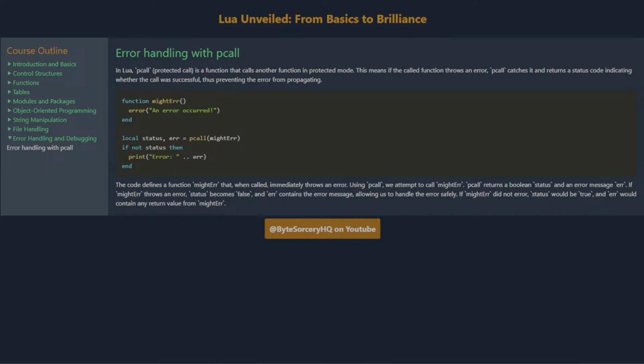The code defines a function, mightError, that, when called, immediately throws an error. Using pcall, we attempt to call mightError. Pcall returns a Boolean status and an error message, err. If mightError throws an error, status becomes false, and err contains the error message, allowing us to handle the error safely. If mightError did not error, status would be true, and err would contain any return value from mightError.